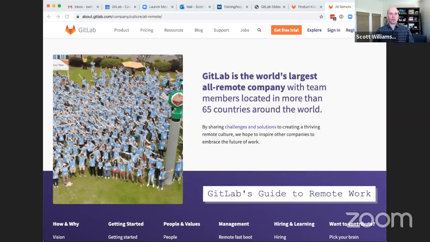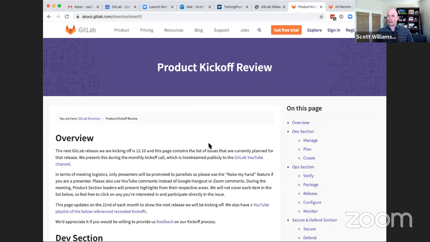So in case you're in a situation where you're trying to learn how to do remote on the fly, we have a ton of helpful resources for you. If you search on allremote.info, you will find it, or I will share my desktop here with the actual URL. It's about.gitlab.com/company/culture/allremote. Tons of resources here that we hope are helpful to you if you're in that situation. So with that, let's get back to the usual kickoff business.